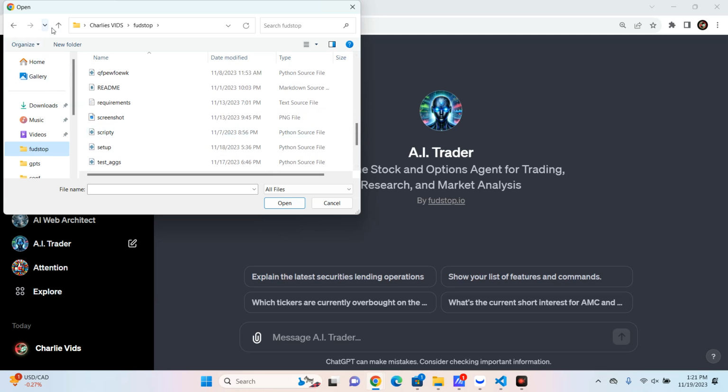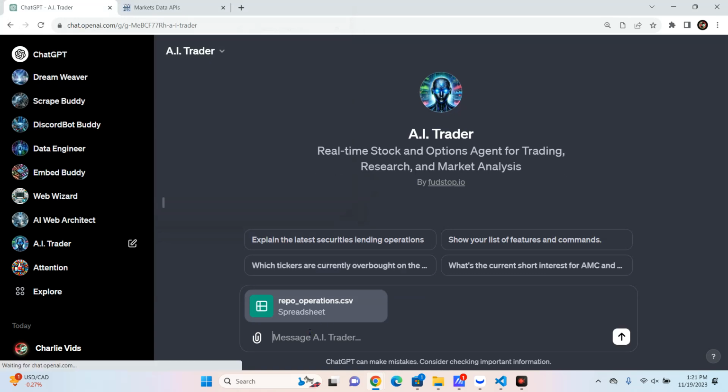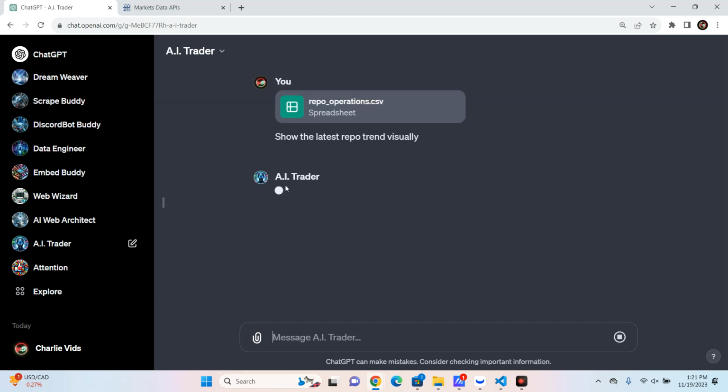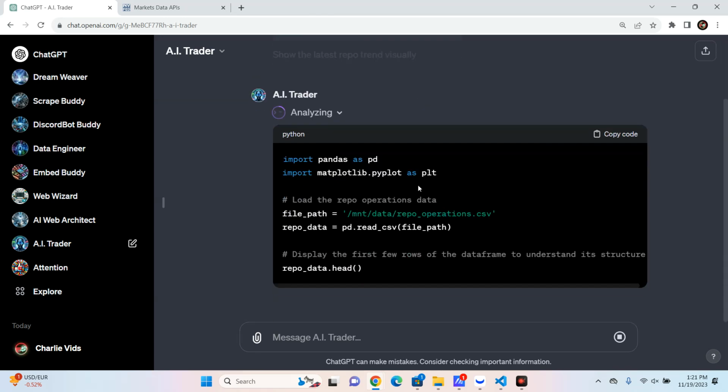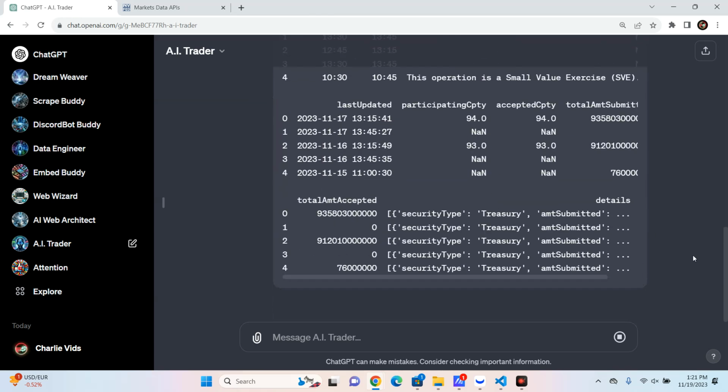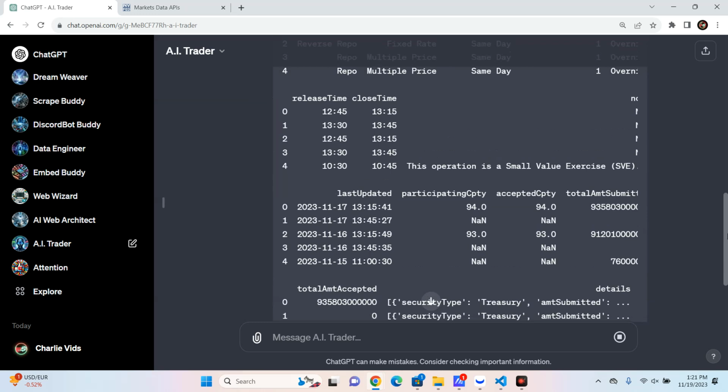So let's go to our file that we made, our practice file in New York Fed, and let's just give it this repo operations file. You can give it your data files and it will actually analyze them and render charts and things like that. Show the latest repo trend visually. And then it will take the spreadsheet and we'll start analyzing it. If you want, you can expand this and view the code. It's going to first take a look at the repo data head, which is essentially the first part of the data.